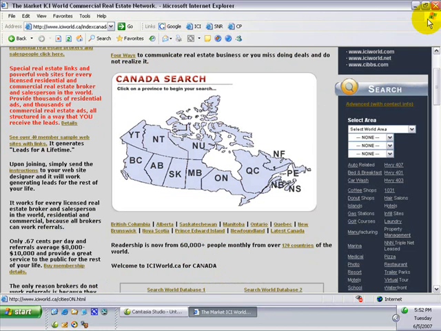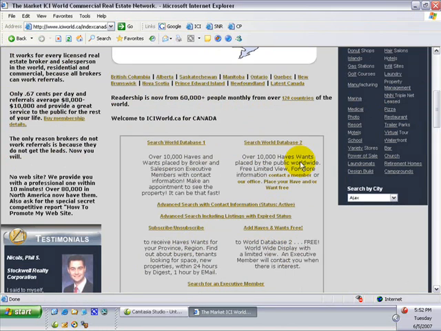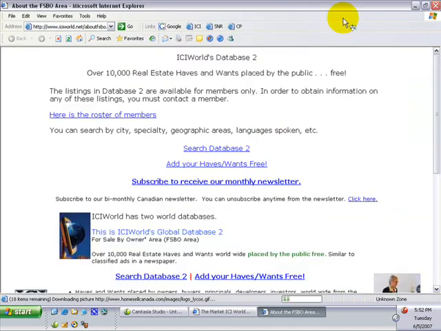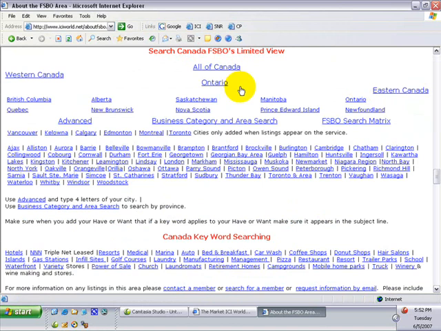I'll close that page. That was database number 1. If you go down here, you'll see Search World Database 2. If you click on that, and we'll make this full screen, click on Search Database 2 again. You can click on Canada over here, and you'll see that all the cities in Toronto and in Ontario are around here.